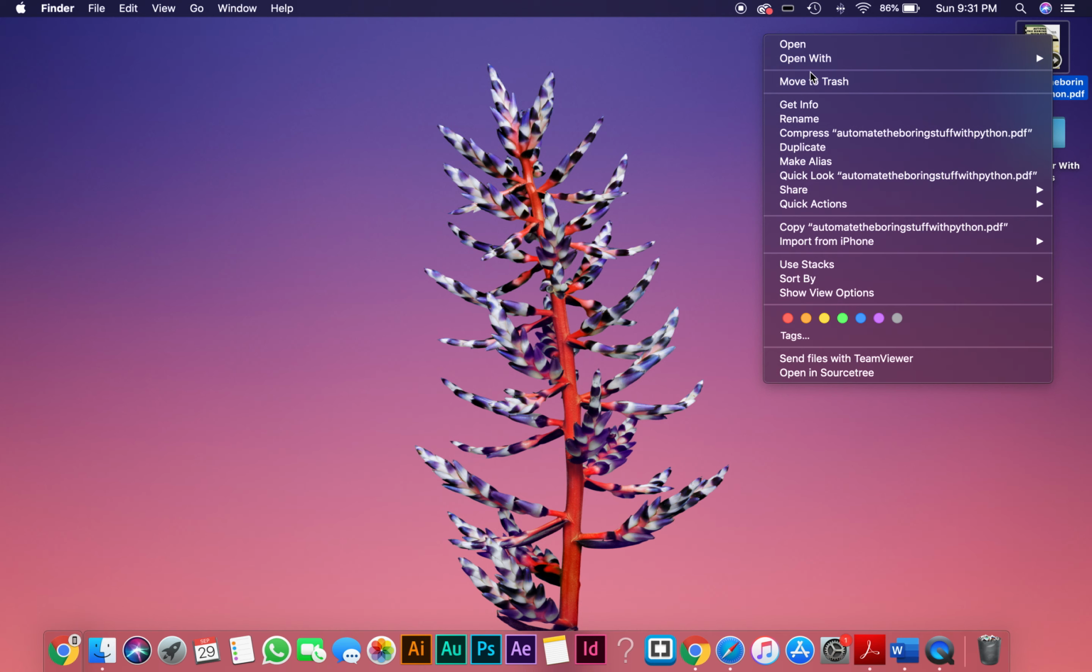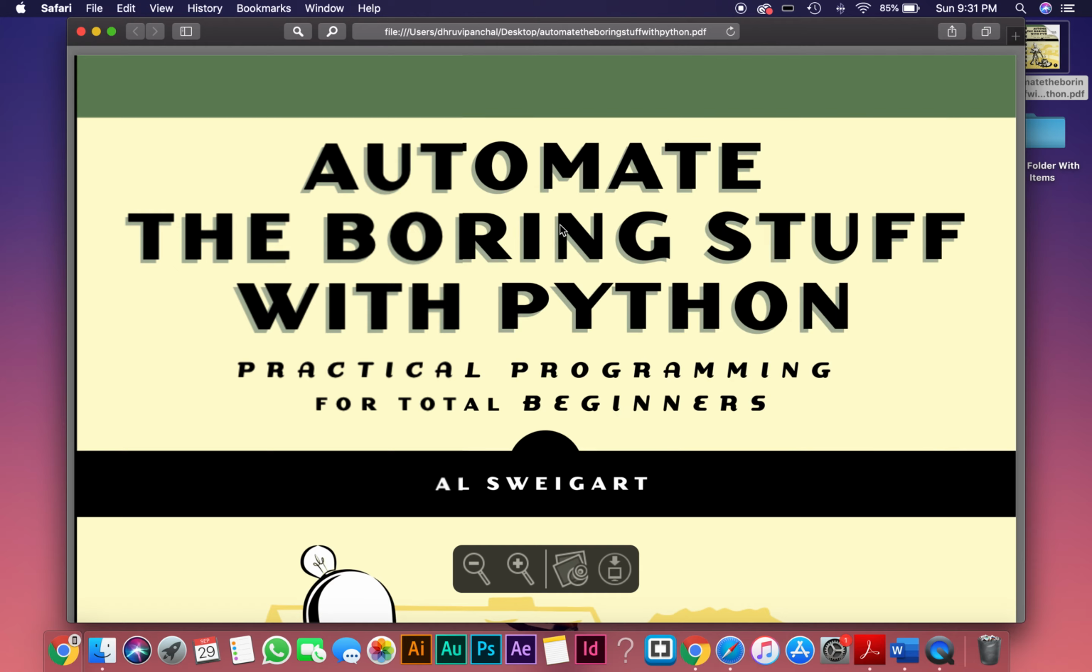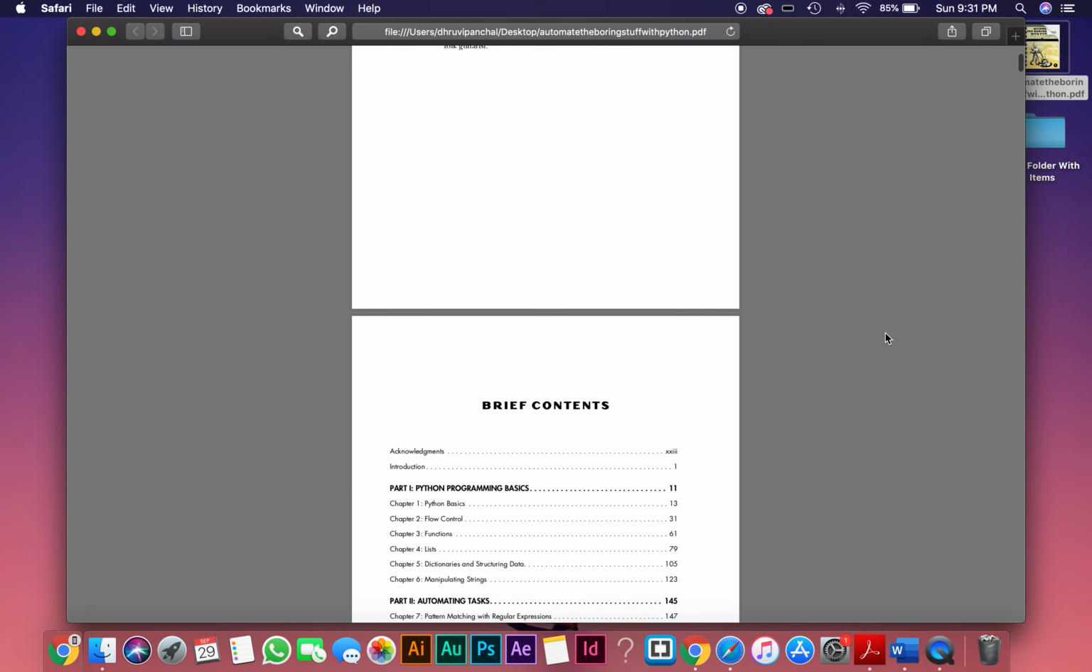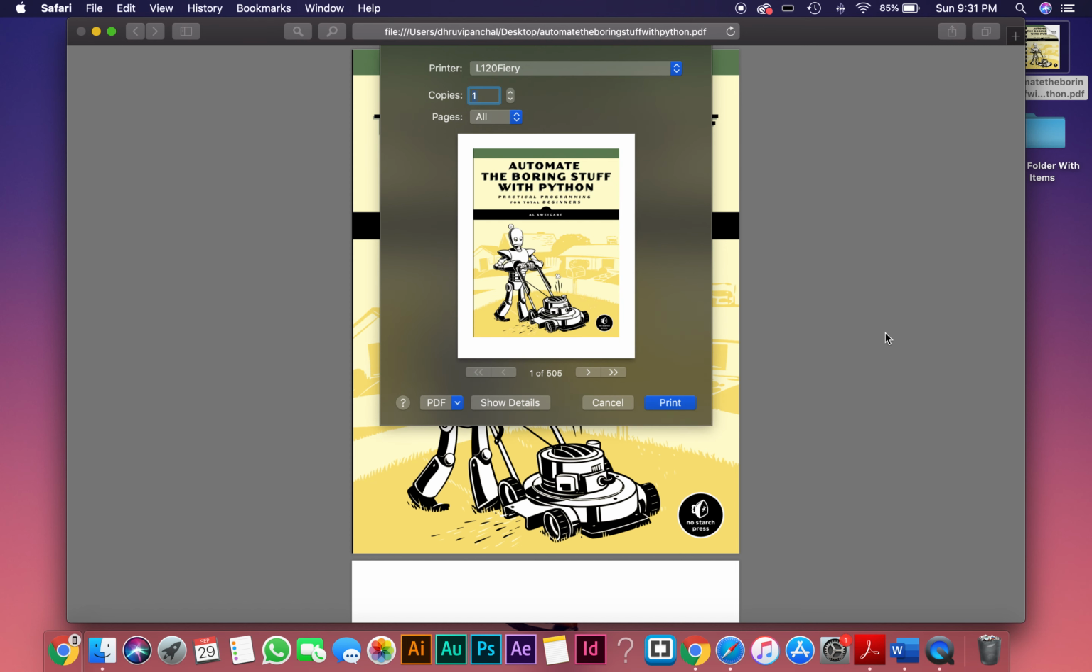Open the PDF file with Safari like this. This is a big book. I think it is more than 5 pages. For this video I just need to print 5 pages in a separate file. So what I'm going to do is change this pages option to range, and here I'm going to say page 1 to page 5.